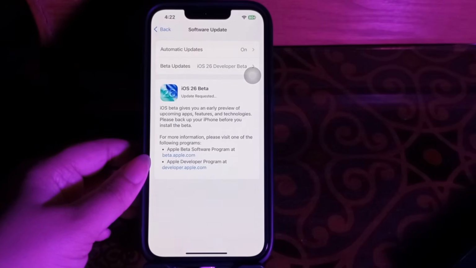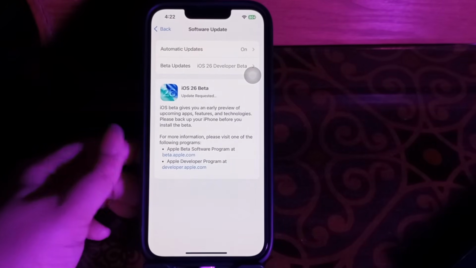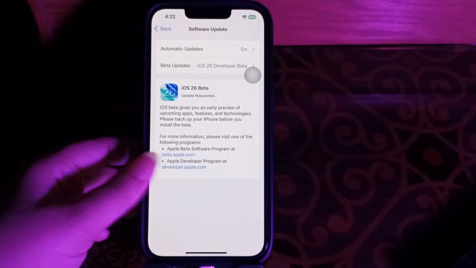So in this video, I'll tell you how to fix iOS 26 stuck on update requested. I'll tell you how you can fix this issue.